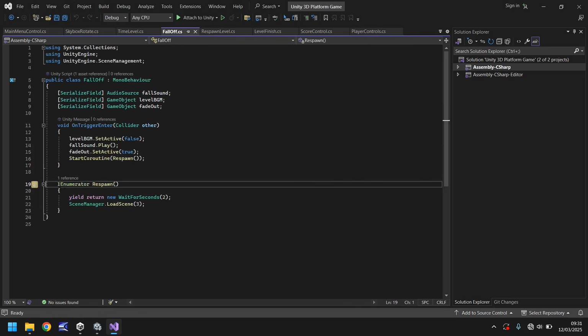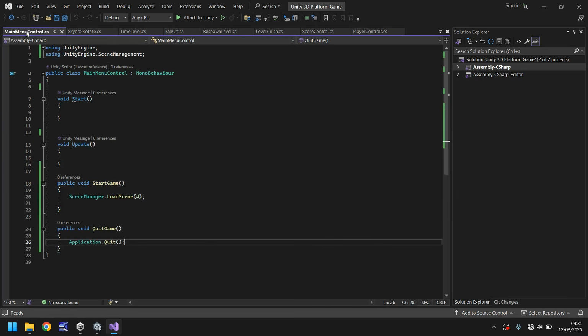We had the coroutine of Respawn and we had to wait 2 seconds. We have to effectively do the exact same thing in our MainMenuControl. So whenever we want to wait for any amount of time, we use a coroutine. Although we currently have the scene manager go to whatever scene it is as soon as we press start game, this is going to have to change. It's going to have to go into a coroutine. So let's start by creating that coroutine sequence.